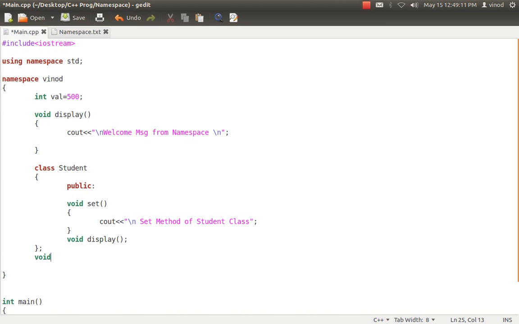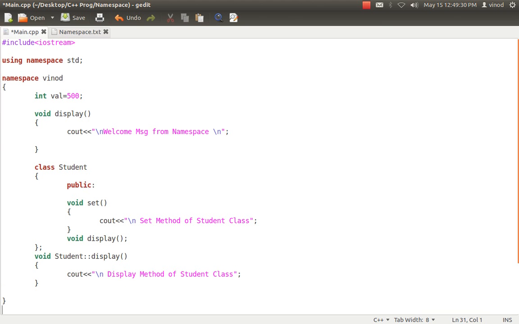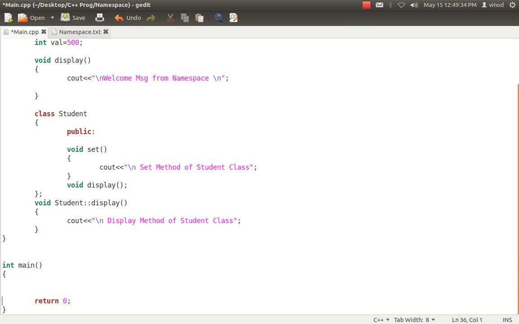There is nothing special in this. I've simply created a class with set and display methods of the student class. Nothing much. If you know some basic concepts of C++, you will understand this.